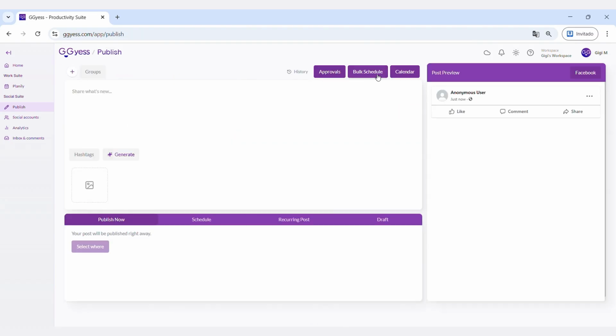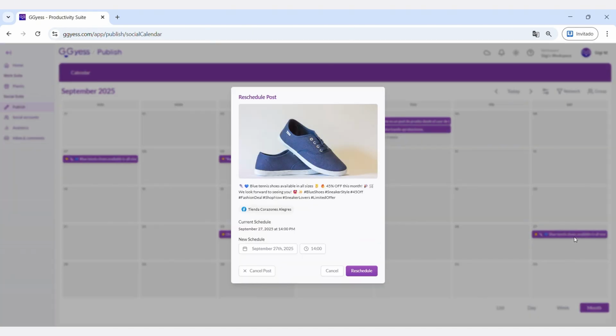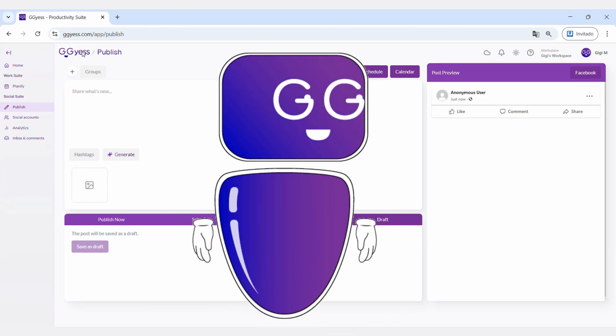You can also view your publications in the calendar. This option allows you to see over time how you have organized your posts and verify that there are no overlapping posts. Furthermore, from the calendar, you can reschedule your publications by adjusting times or dates in 2 ways. You can drag them to the date you want, or you can click on the publication and make the changes you need.